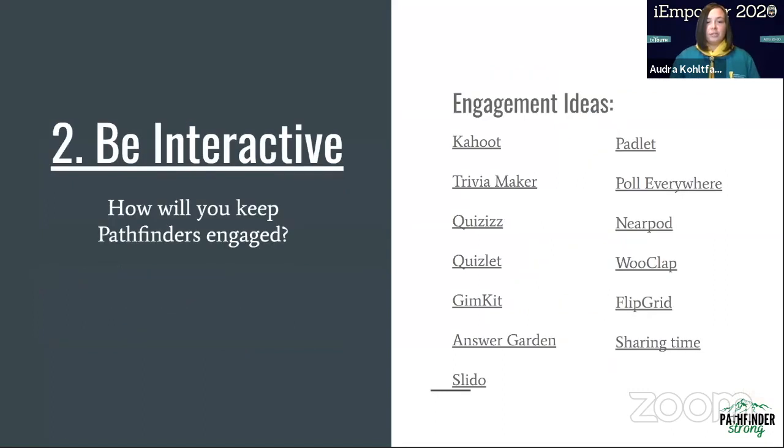All right, the next thing to do to be effective and successful in your Pathfinder meetings is to be interactive. We all know that the kids we work with are age 10 to 17, and their attention spans aren't that long. You know, sometimes it's even hard for us adults to sit on a long Zoom meeting, just staring at a screen. So you want to be interactive, have things that they can do.